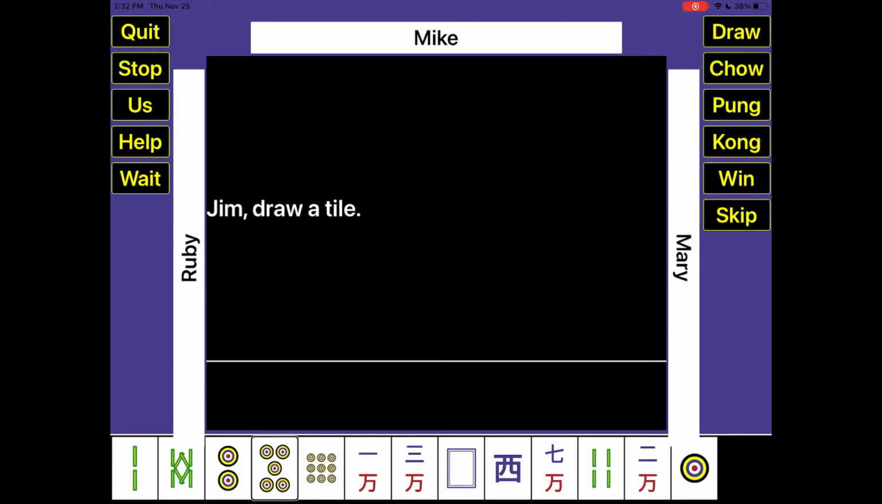2 dot. 5 dot. 9 dot. 5 dot. 2 dot. 8 bamboo. 2 bamboo. 8 bamboo. 2 dot. 5 dot. 9 dot. 1 character.